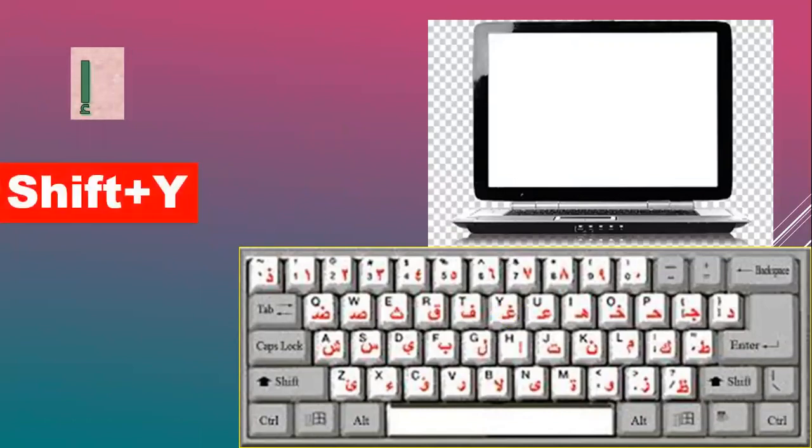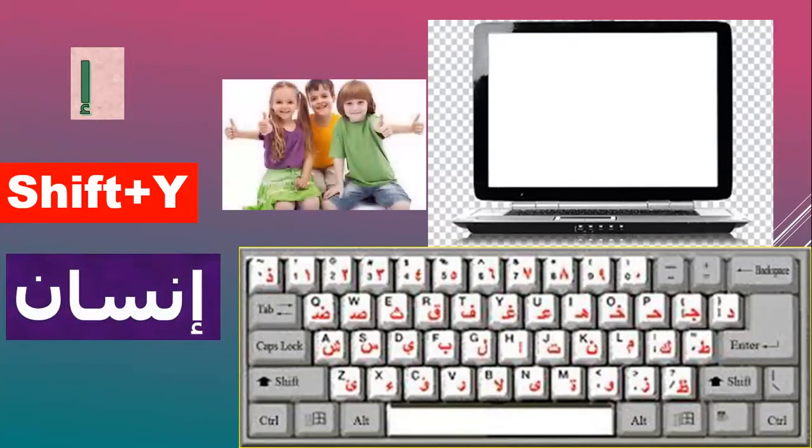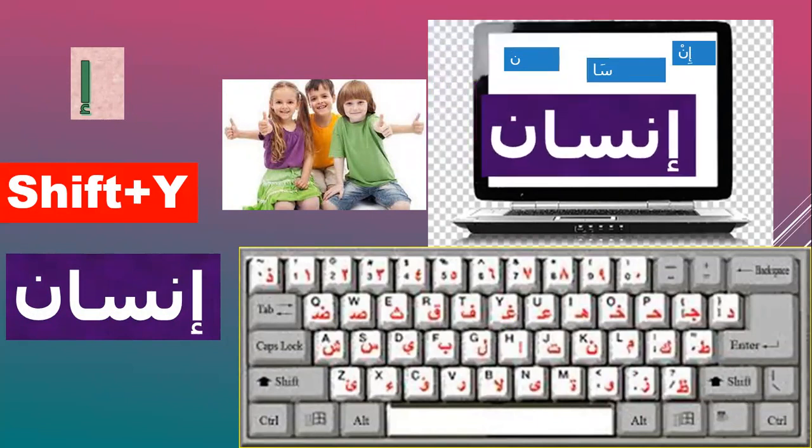How to write E? Shift Y. Example, insan. How to write insan? In. Yes. Sa. No. Insan.